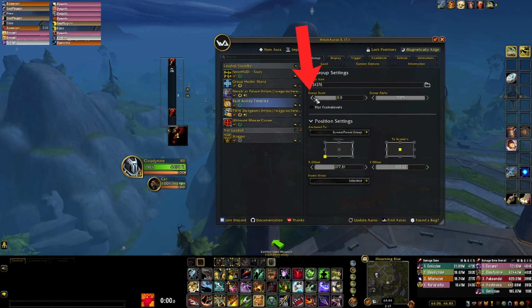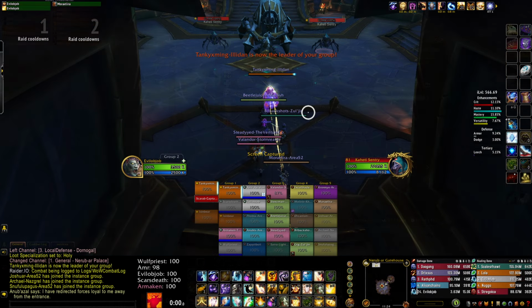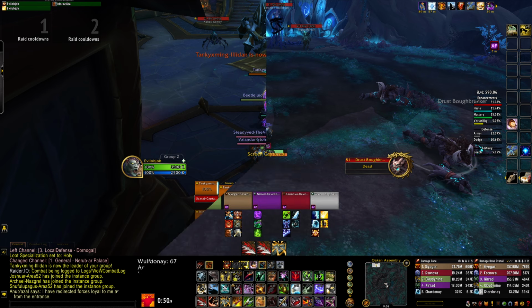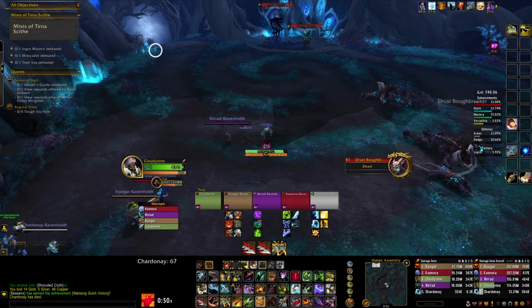I also adjust the scale down by using the group scale here. If you followed along so far, your UI should look something like this. If you downloaded Omni CD and imported my settings, it should also look the same as you see here. You can move the interrupt tracker around wherever you want it.